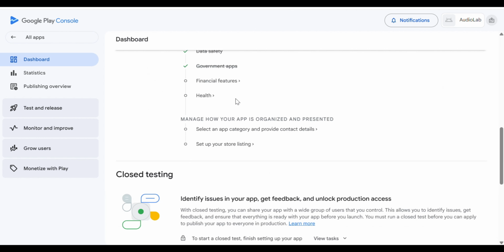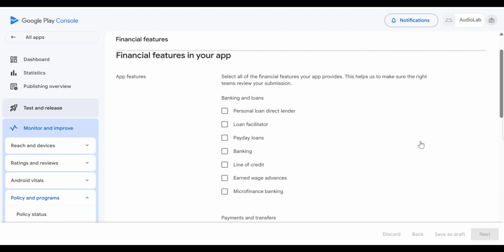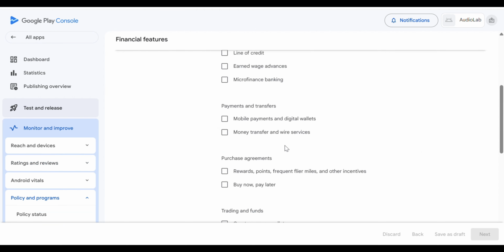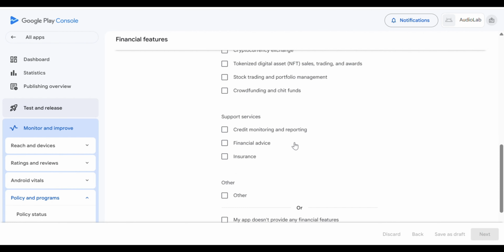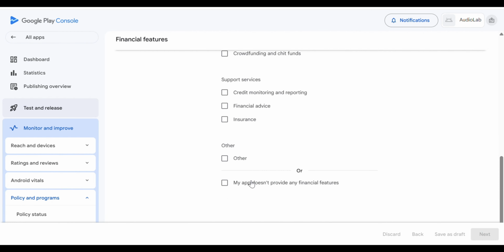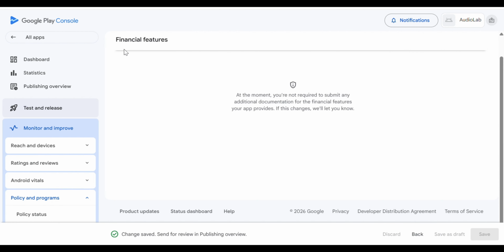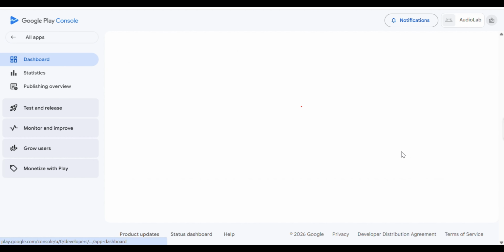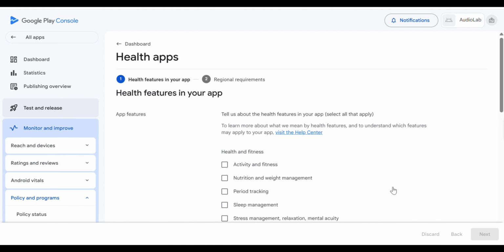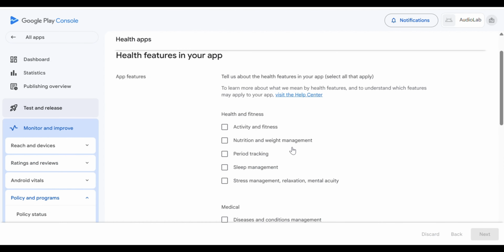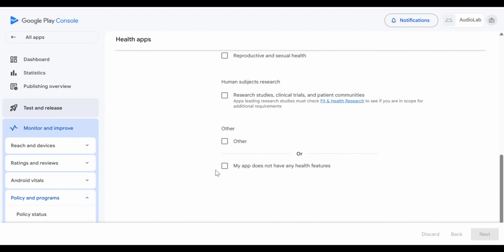The next section is does the app contain any financial features like banking, loans, payment transfer, etc. This app doesn't contain such functionality, so choose my app doesn't provide any financial features. Now we need to declare whether the app contains any health-related features, which is also declared as no. Click on next and save it.